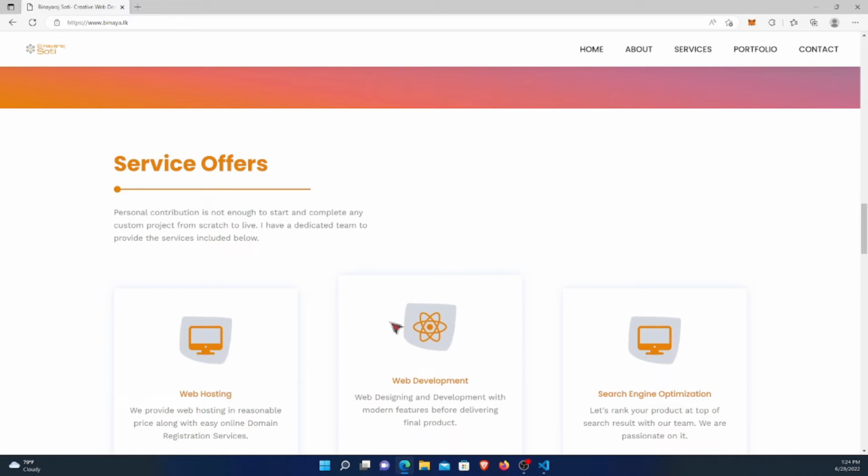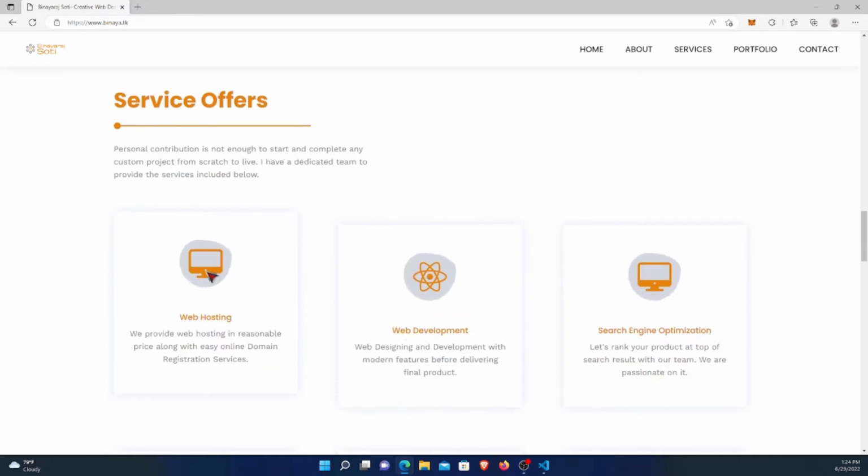Similarly, what are our services? You can see an icon on each one. For web hosting, there is an icon, and you can see the border radius of the background is different and the background is moving. We will see that using the CSS property. You will learn this one.